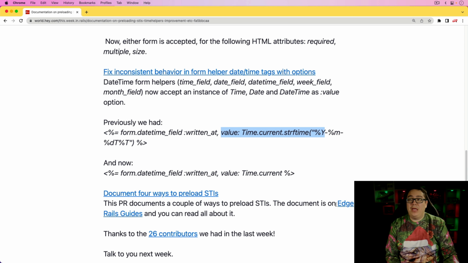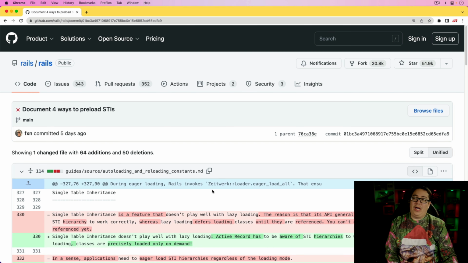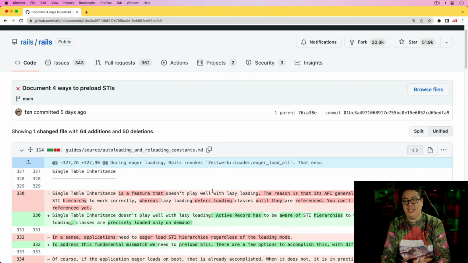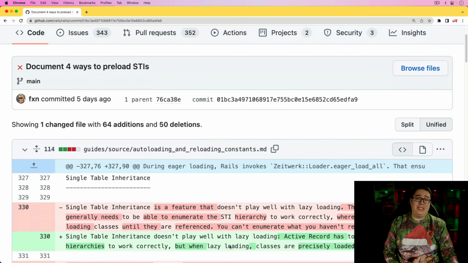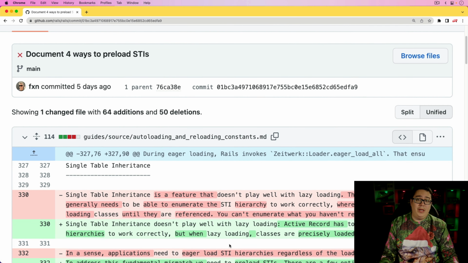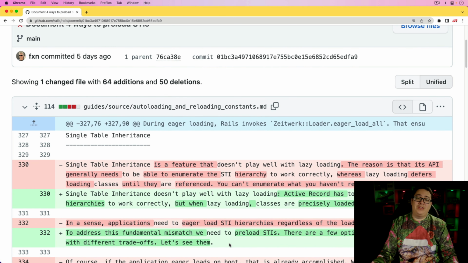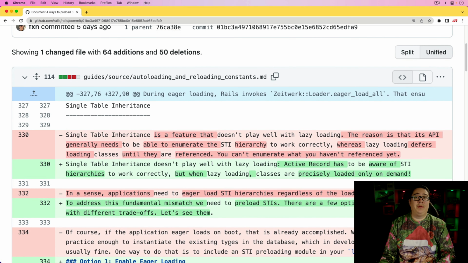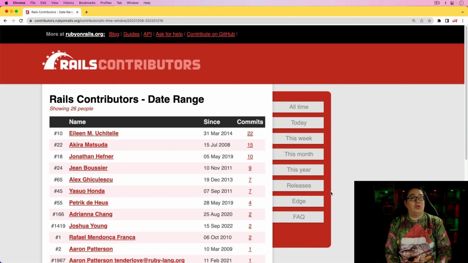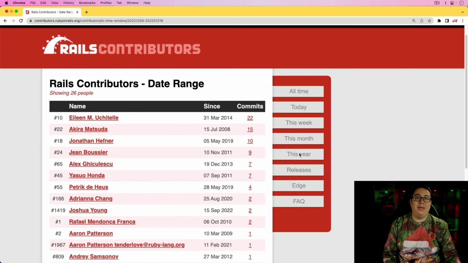And for the last item in the update, we have document 4 ways to preload single table inheritance. I don't want to minimize this because I think adding documentation is a great thing. I find myself coming back to the Rails docs quite a bit when I'm looking for some niche or certain kind of functionality. So having this up to date, being a living document, is wonderful, and I really appreciate everyone who is helping contribute to Rails, and hopefully that's something we'll see even more of as the Rails Foundation gets off the ground. In the past week, there were 26 contributors to Rails, and I really appreciate everyone's help that has helped make Rails a better framework.